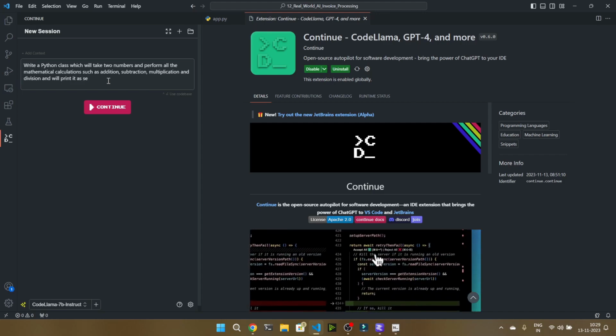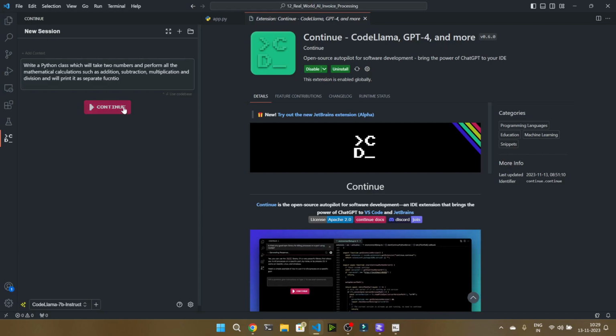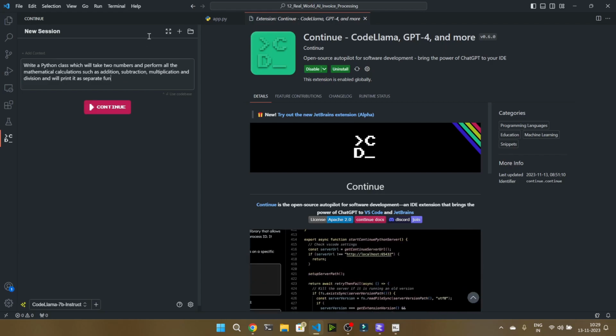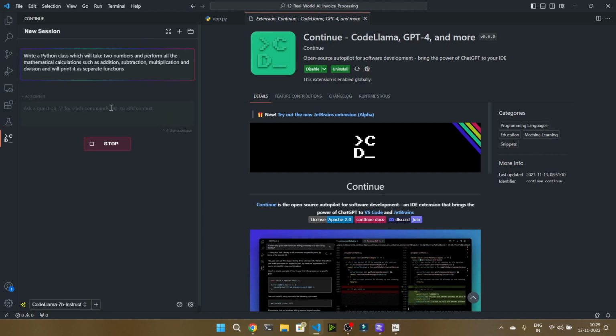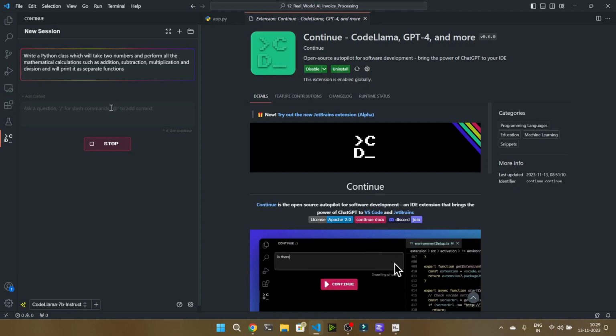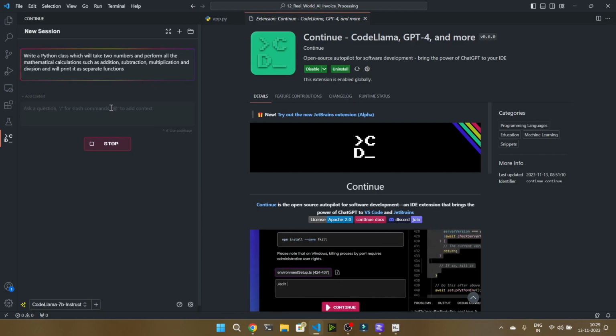as separate functions. Let's give this a hard task. I hope this is not that easy, because it should maintain a class, it should maintain the self variable, everything is there. So let's see how this is working. All right, now it will try to generate.